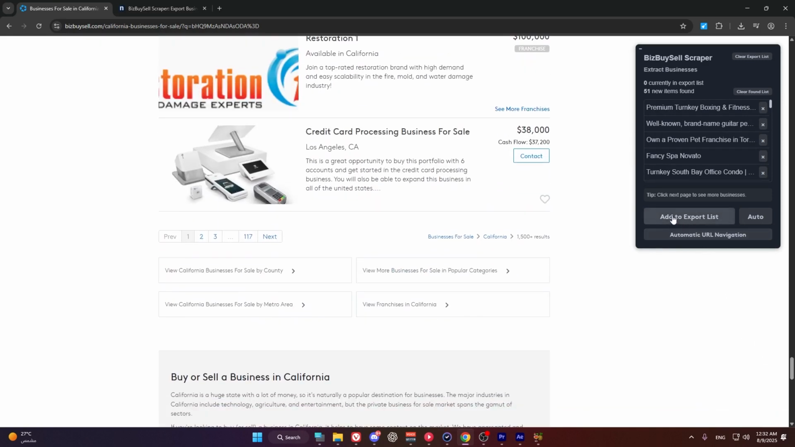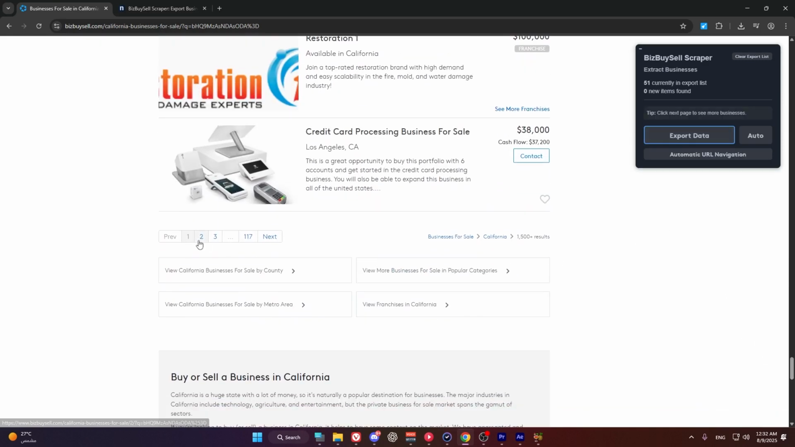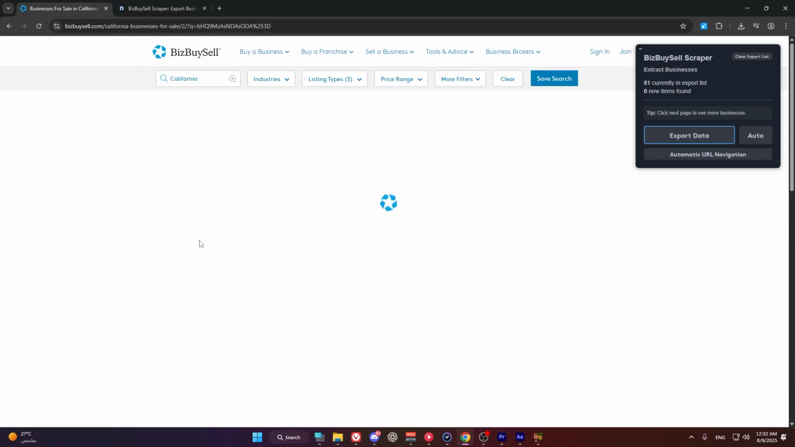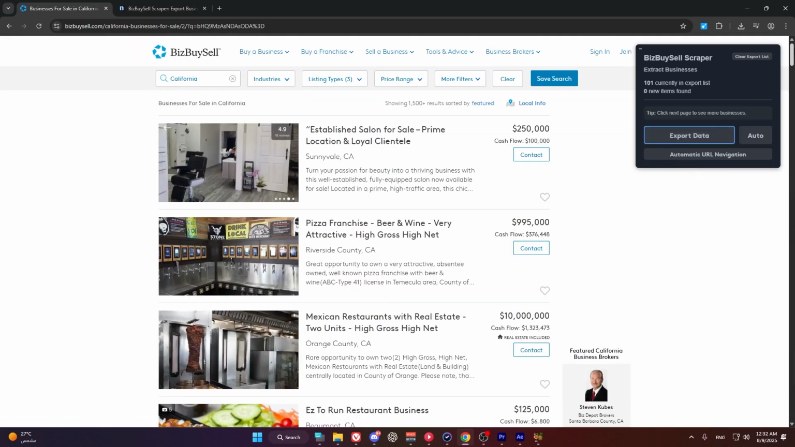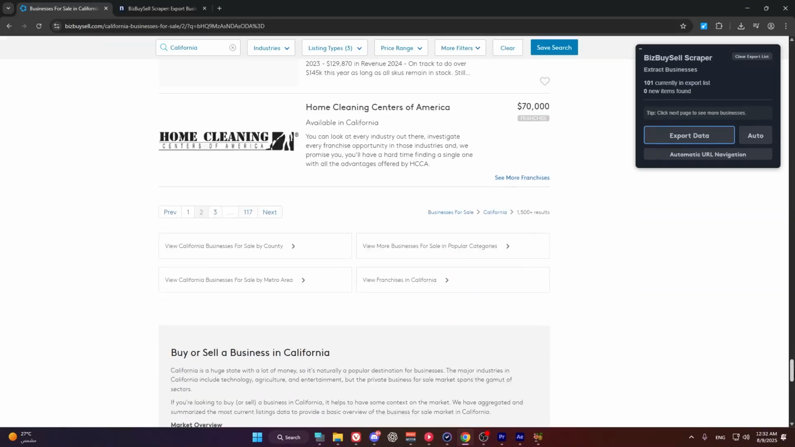Then, press Add to Export List and navigate to the next page. Then press Add to Export List again. Do this as many times as you like.